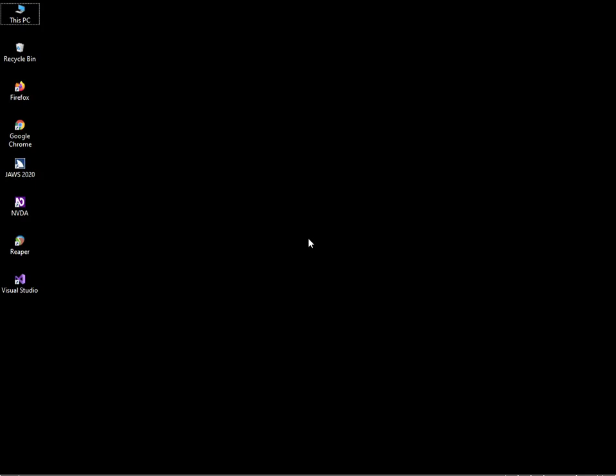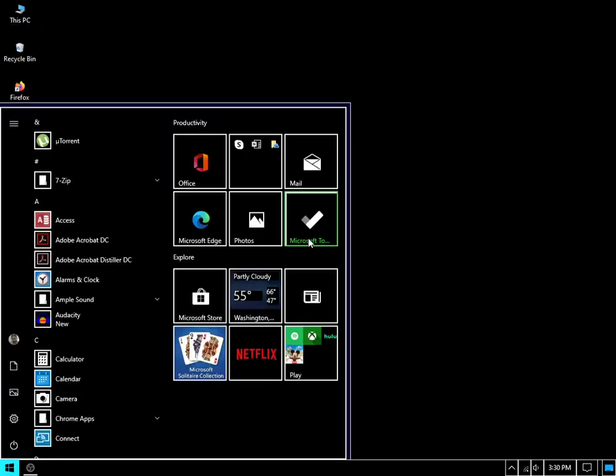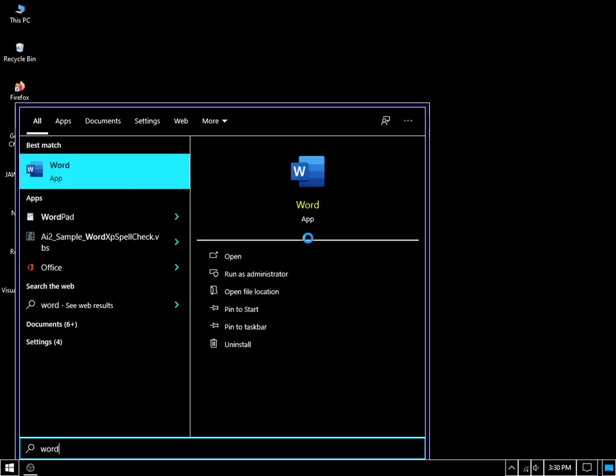Now I'm going to open Word. You can open Word using the Start menu, using the search box and typing Word. This is the standard way of opening. Or you can pin the shortcut to the desktop and open it from there, or open it from the taskbar by pinning the application to the taskbar.